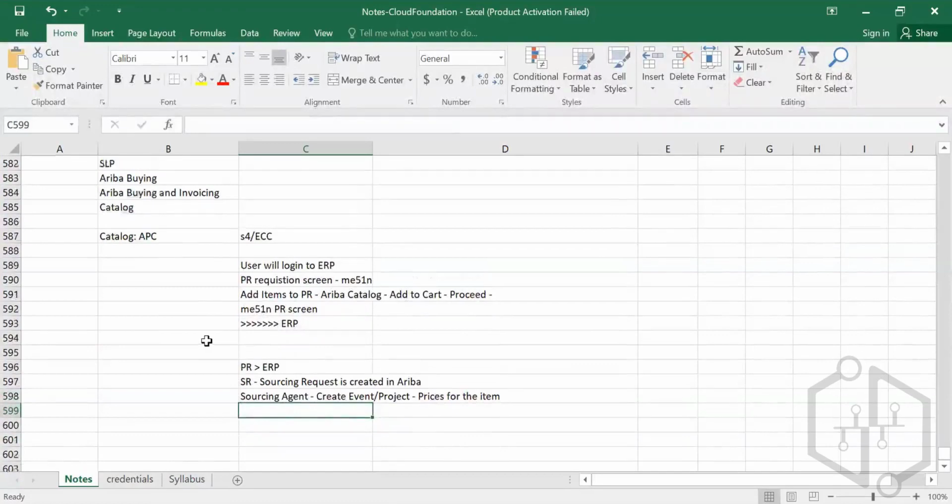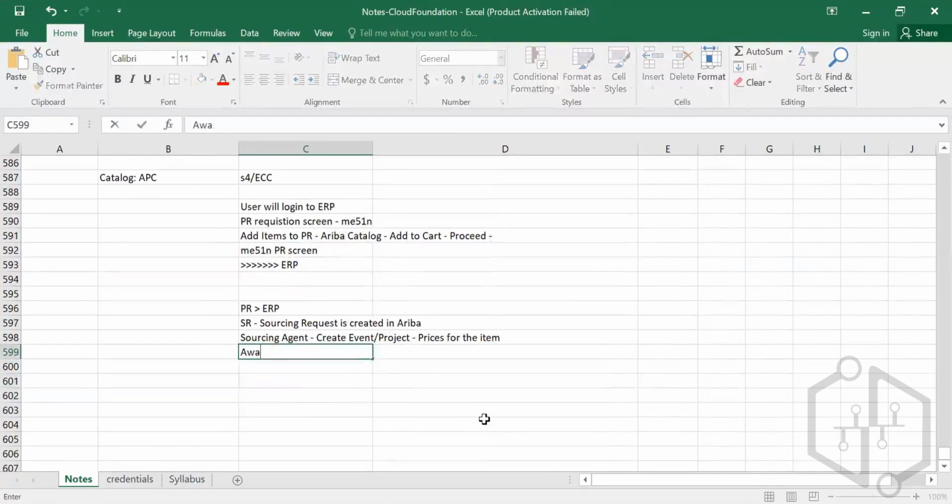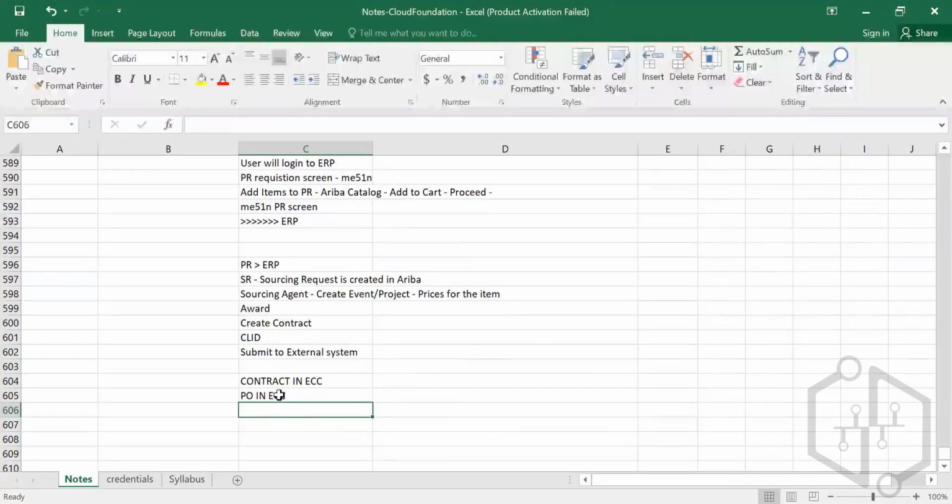Suppose he has the sourcing and contract module. He will find out the prices, click on award, and then create a contract. Once the contract is created, he will create a CLID, contract line item document, and click on submit to external system. Then, depending upon the configuration, either a contract or a PO will be created in ECC. Depending upon the integration that has been set up, this scenario will work as contract in ECC or PO in ECC.